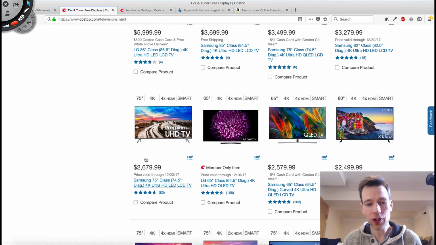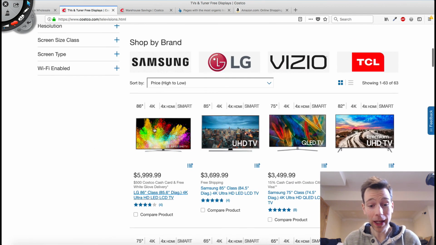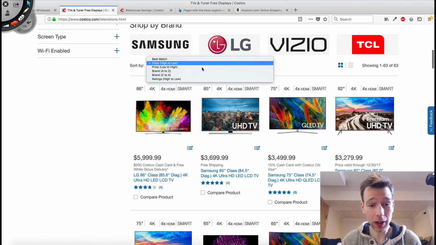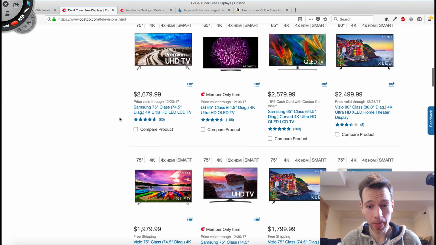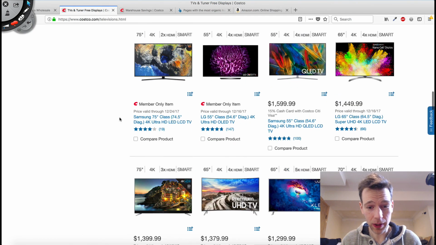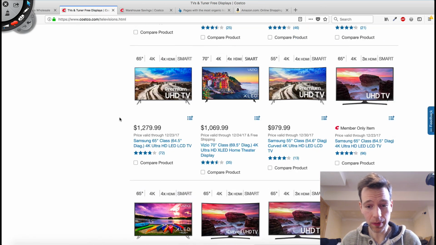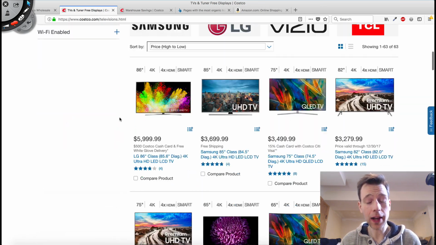What's happening here? Why can't you just have some sort of coherence? You're going to go by size, go by size. Oh, it's sort by price, high to low. This is so weird. Okay, so it's going by price. That's why. This is really weird. All right, cool. Sorting by price. My bad. All right, let's go look at an actual product.